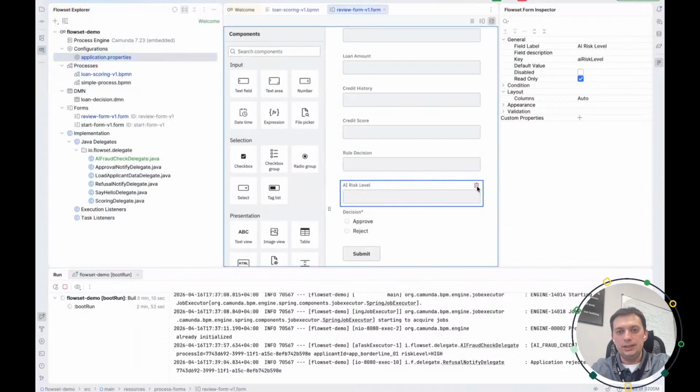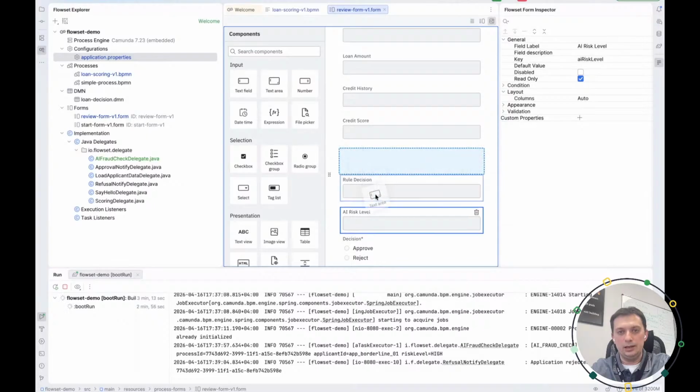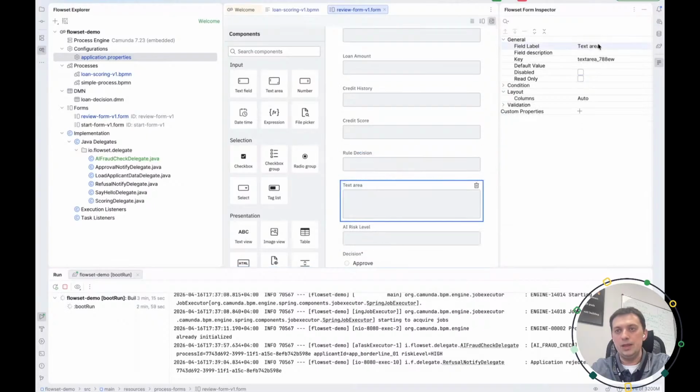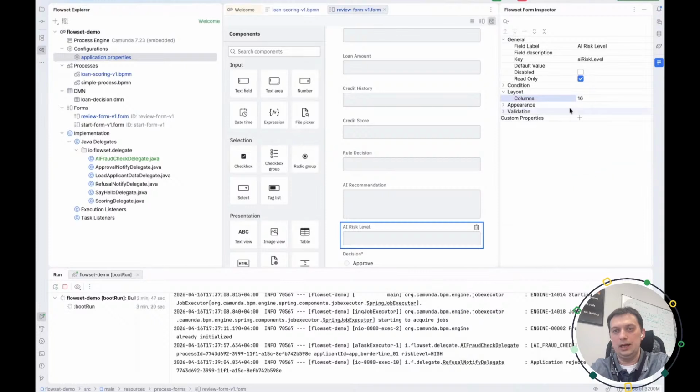First of all, I will delete the AI recommendation and replace it with another control. This will be the text area, and put the name once again. It's AI recommendation. Don't forget to put the key, because without it, the engine won't be able to map the process variable correctly. Here we can change the number of columns covered by this UI component, and I will set it as full width. I will do the same for the last component, also setting it as full width, 16 columns seen on the screen.